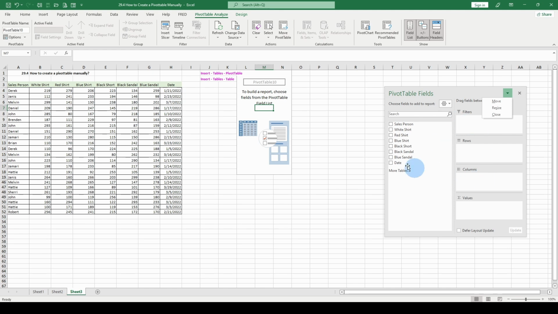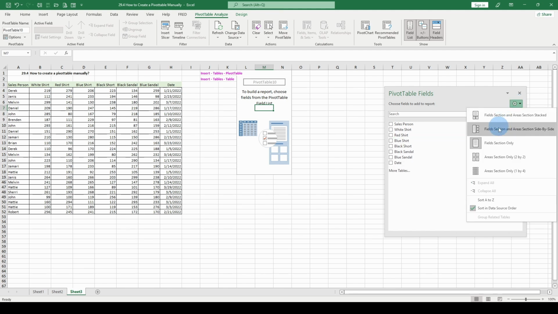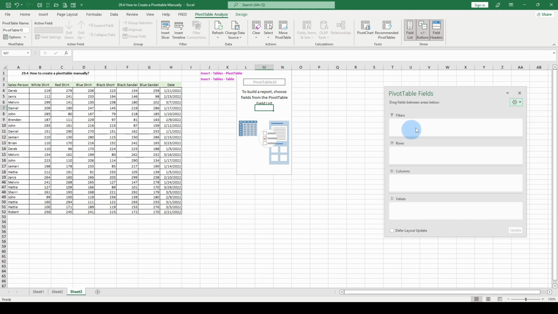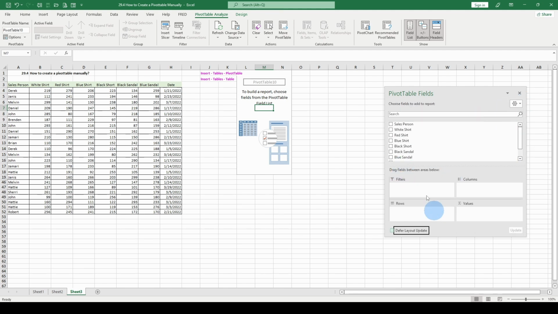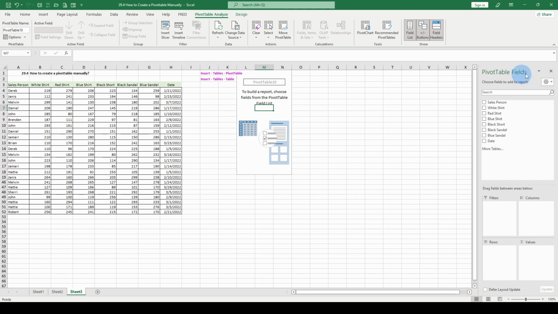If you want to change the layout of this pivot table field, go up here to the gear icon, pull around with this and see if there's something that works better for you. And you can play around, see what, if anything, appeals to you. I like this particular style. Close or resize or move. We can move it back over here, back into its place.